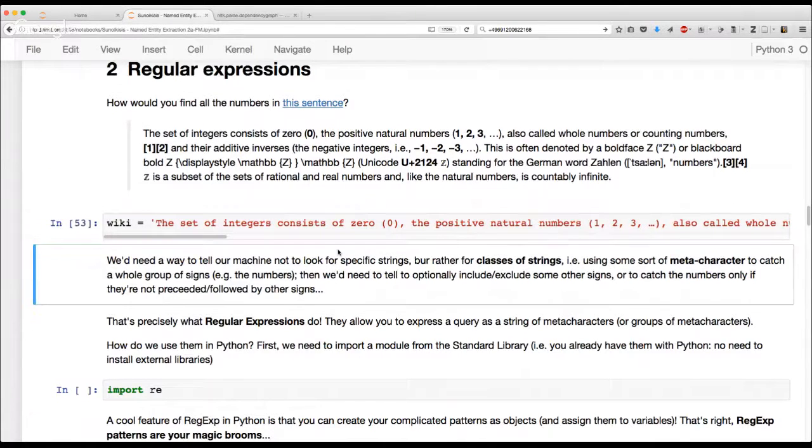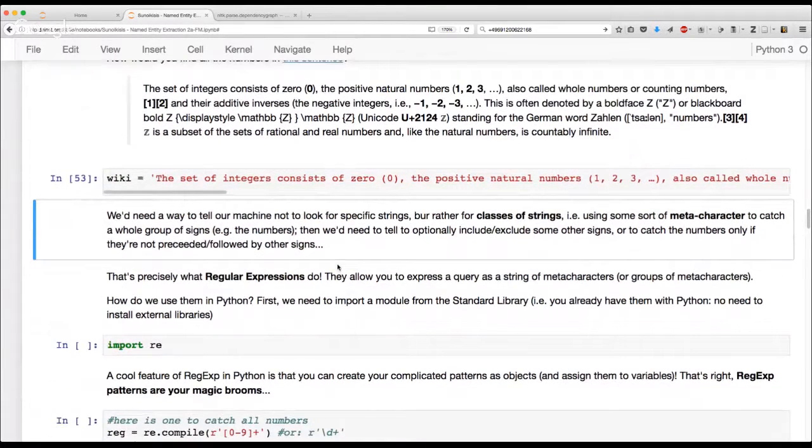Well, this is exactly what regular expressions do. They allow you to express a query as a string of meta characters or groups of meta characters, and also to specify instructions on what to catch. For example, classes of meta characters like numbers that are optionally followed by more of the same meta characters. So again, more than one number, or just one, or two, or three, or that are not preceded by some sort of sign.